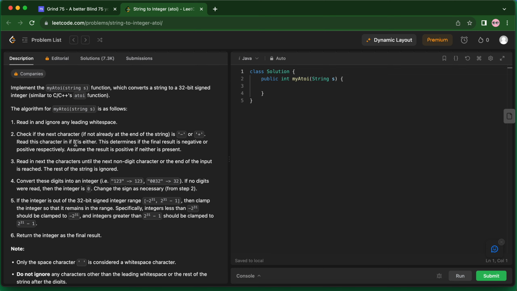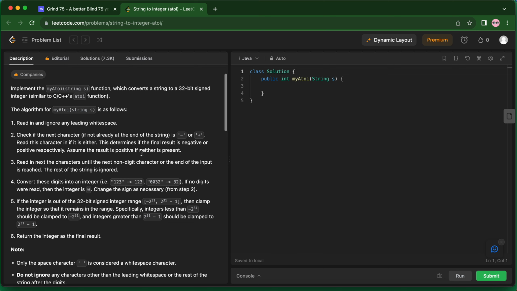Read the character in if it is either. This determines if the final result is negative or positive respectively. Assume that the result is positive if neither is present. So this is same as saying 2 is positive 2 and minus 2 is negative 2. Read in next the characters until the next non-digit character or the end of the input is reached. The rest of the string is ignored.